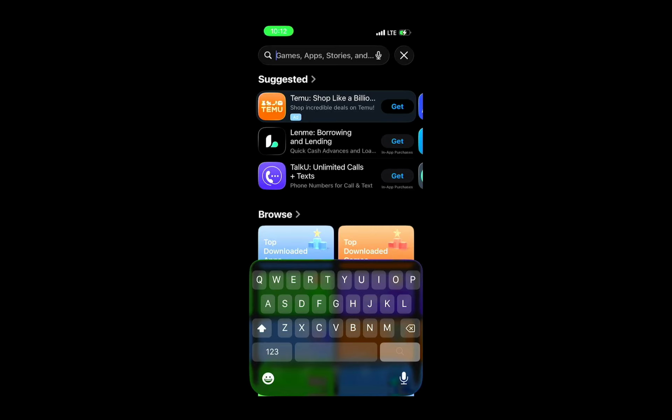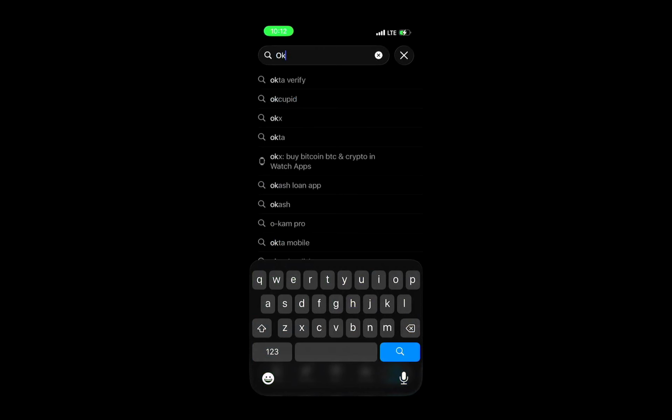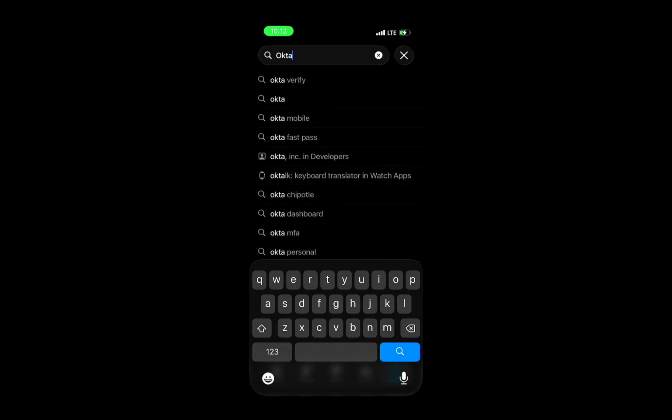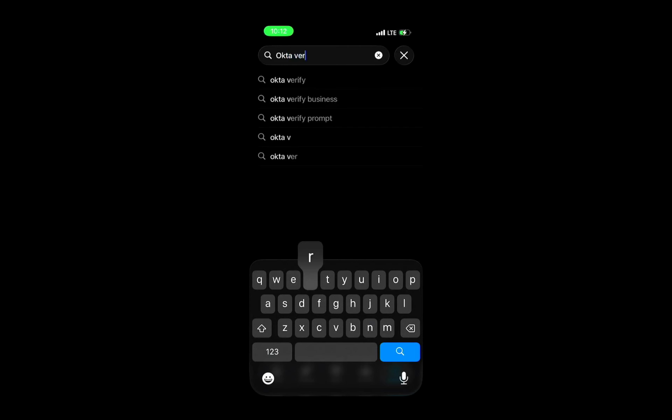Next, you need to search for Okta Verify. At the top of the App Store or Google Play Store, you'll find a search bar. Tap on it to bring up the keyboard. Now type in Okta Verify and press search.